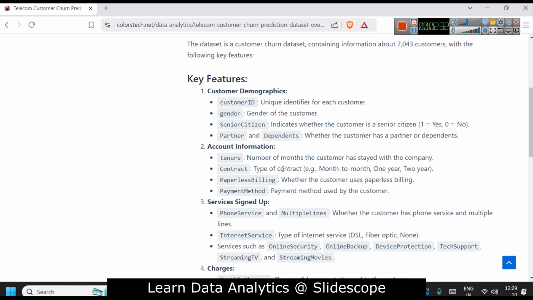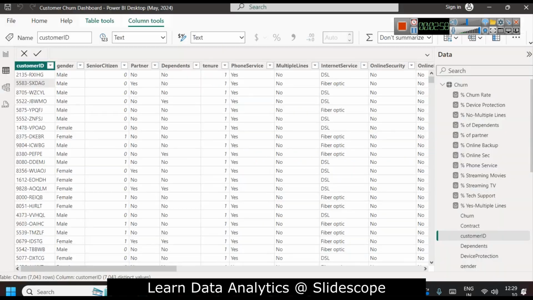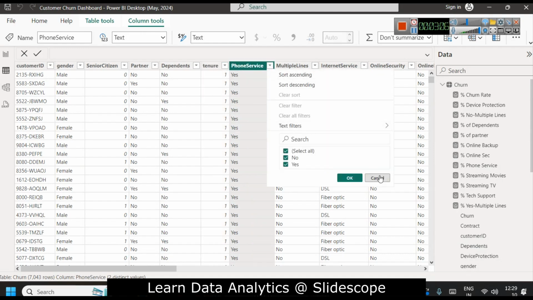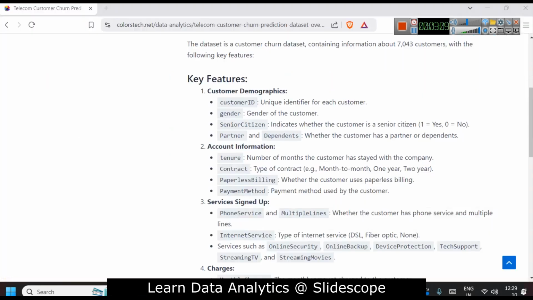So first is customer demographics, where we have customer ID, a unique identifier for each customer, gender, senior citizen indicates whether the customer is a senior. So 1 is equal to yes, 0 is equal to no. And then there are partner and dependents, whether the customer has a partner or dependents. Okay. Then there is tenure, the number of months the customer has stayed with the company. So here you will find tenure, this type of value like tenure. Okay. Phone service, yes or no, whether this customer has the phone service or not.